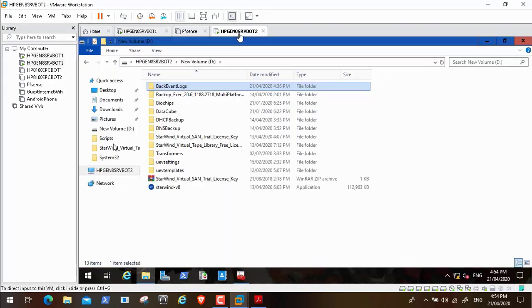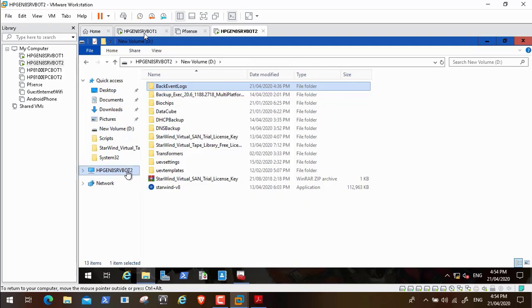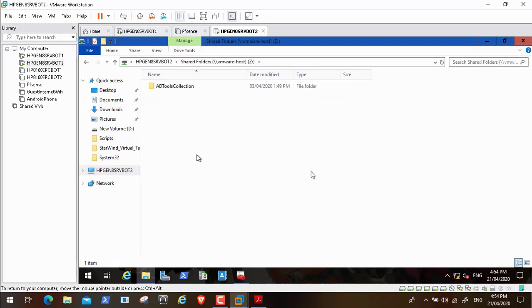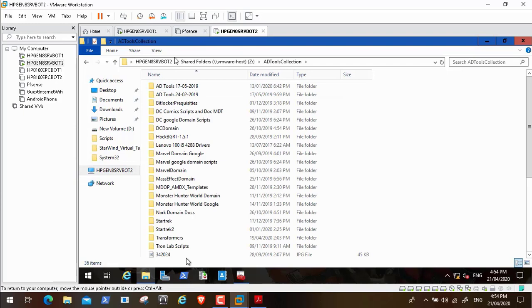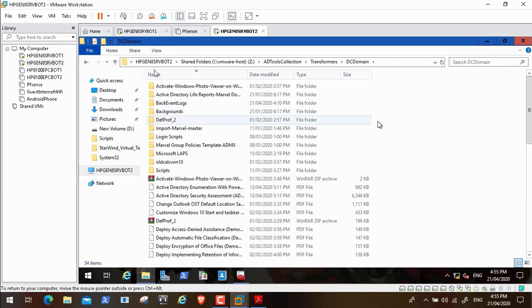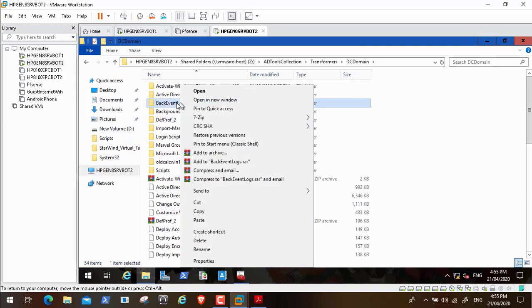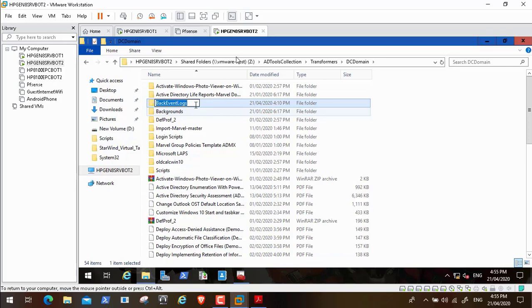So here we will put it on the D drive on both servers. We have two servers, each one of them has a D drive. We'll put both folders, which is called BackupExec, backup event logs, on the D drive for both servers. Okay.